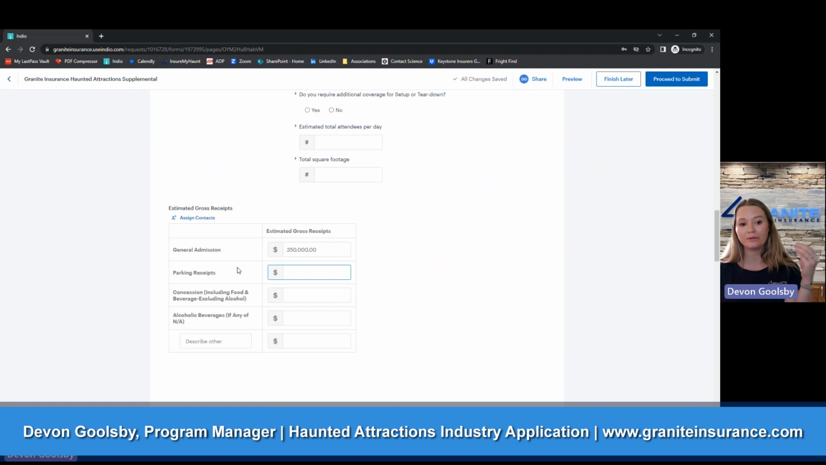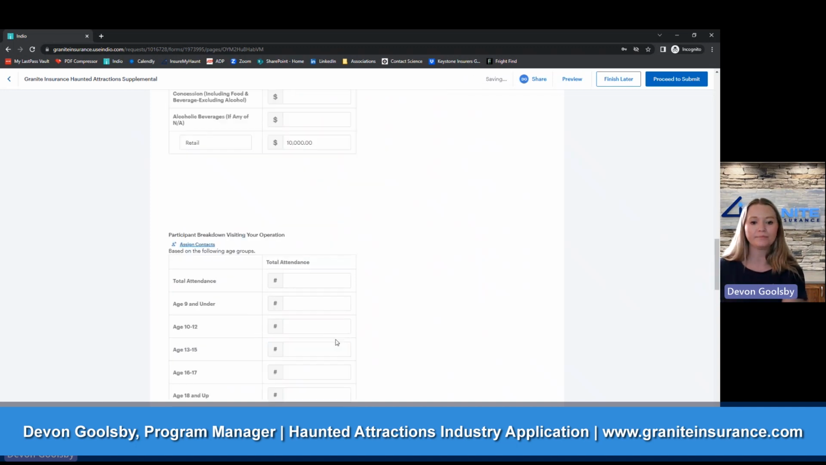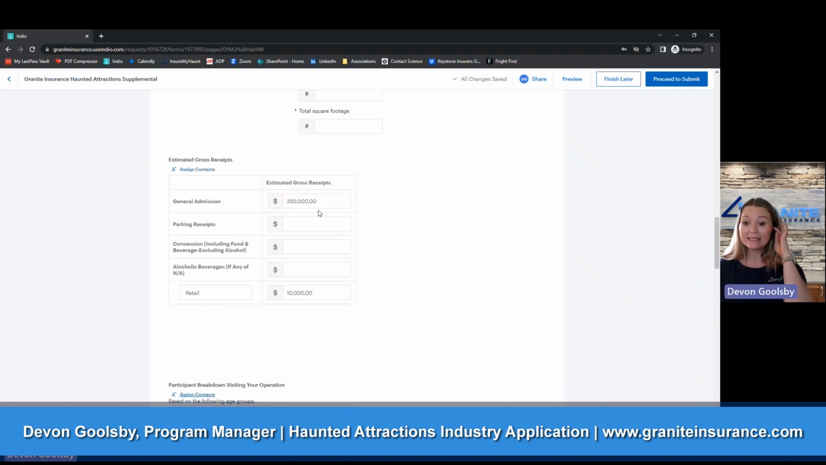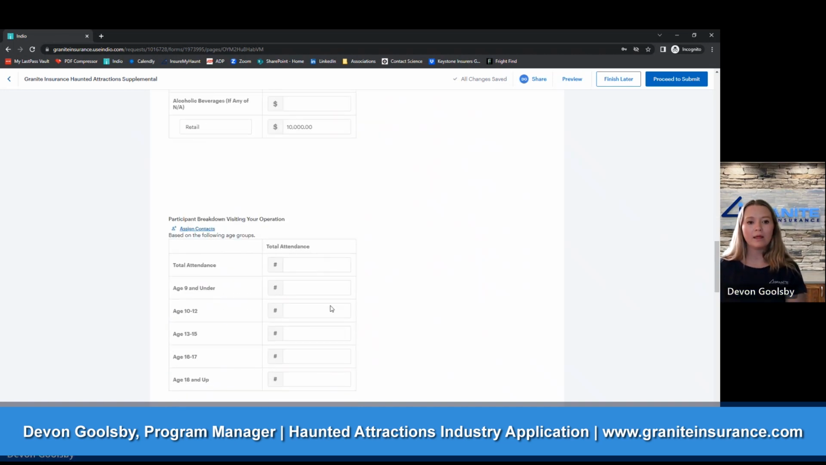We've got general admission, parking, concessions, and alcoholic beverages. Other maybe something like retail or other operations you guys may have. So we'll put retail in and it'll be 10,000. Great. So that's the information that majority of your attraction is going to be based off of.